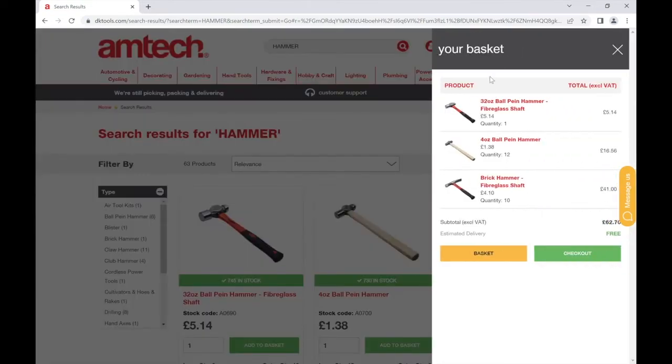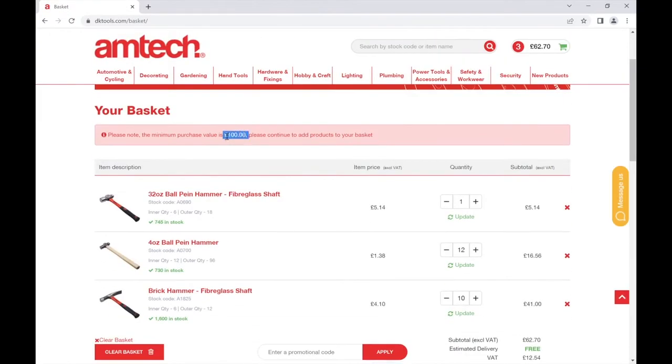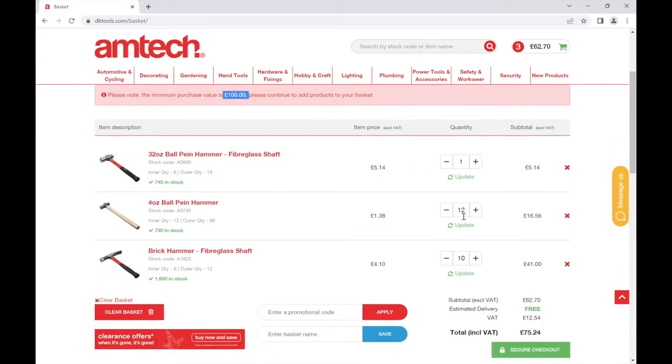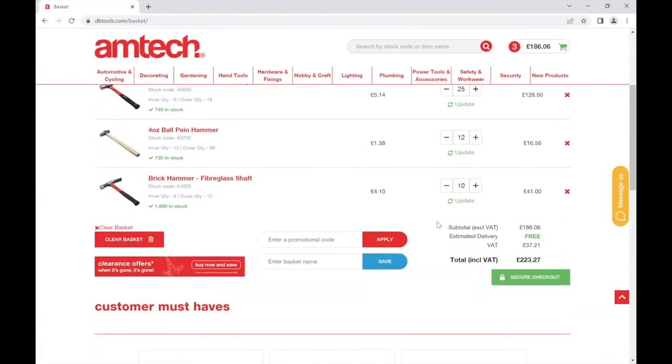At any point when you're ready to check out, the basket icon at the top right hand of the screen will show you what's in your basket on the right hand side. If you want to view the basket in full, you click on basket, and note that I haven't quite hit the minimum order yet, so in the basket I'm able to update the quantities. So let's say I want to change this to 25. I can update it there and then in the basket.